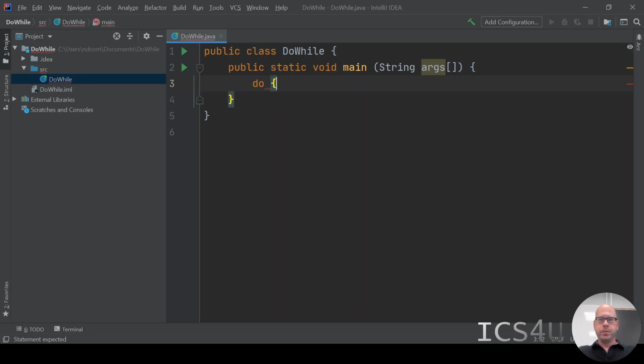The word do, curly brace, and then there's a loop body, and at the end of the curly brace, we put the word while. And next to the while, we put a condition. So I'm going to say while count is less than or equal to 10. Count's red because it hasn't been declared yet. But you also have to put a semicolon at the end there. So this loop has a different format than a while loop, and a different format than a for loop.